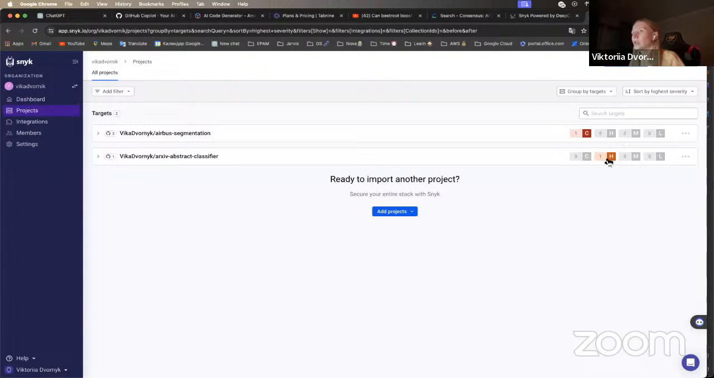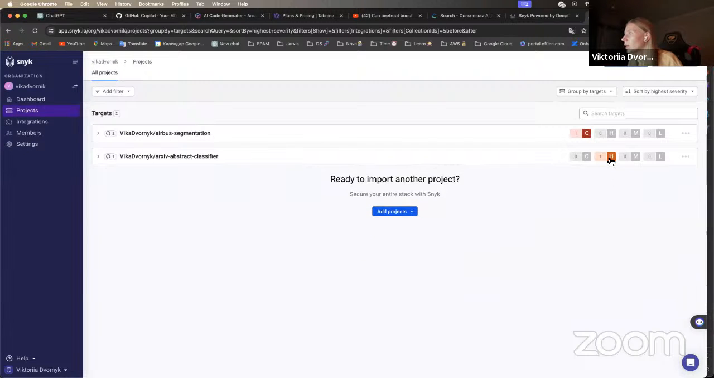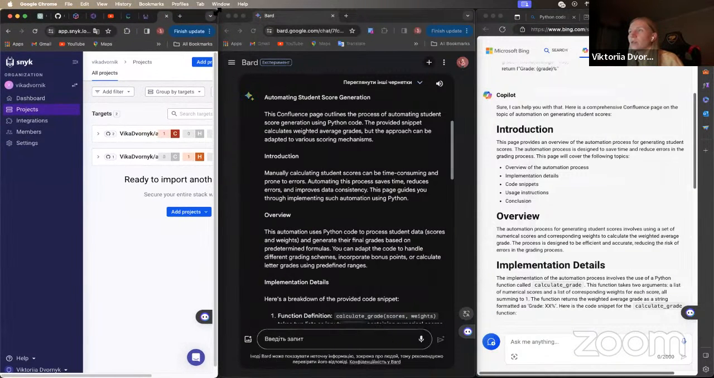And let's go back to the projects. As you see, it's just going to be a helper for you here. If something is wrong, it can scan it and give it attention. So it will be a very, very helpful tool.